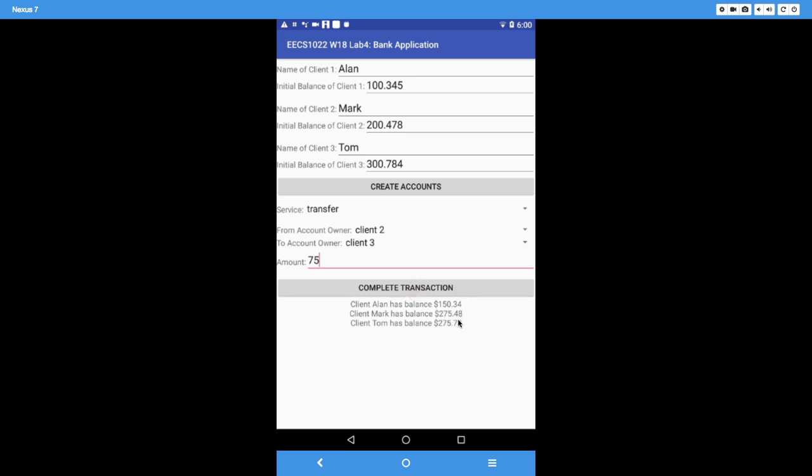So far we have demonstrated 2 stages of your app. These 2 stages can be assumed for any user that is going to use your app. In the first stage, the user will enter the names and initial balances for the 3 separate clients in the bank, and click on the create accounts button. The second stage is where the user can choose as many services as they like, but each time 1 service at a time. They can choose from either deposit, withdraw, and transfer.